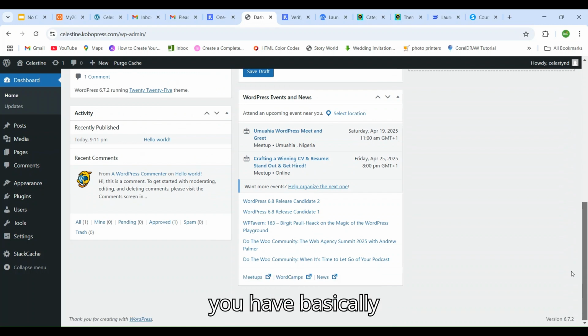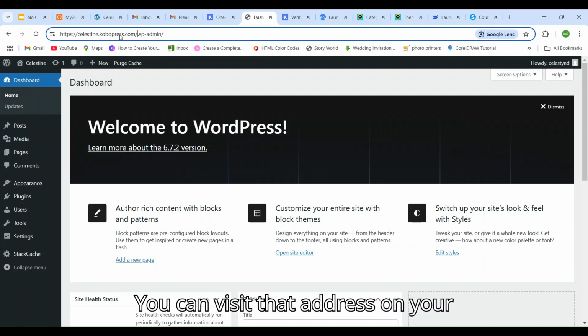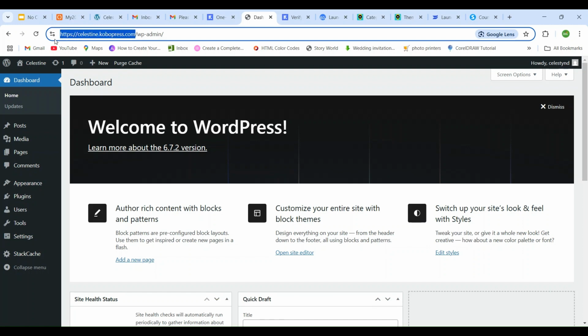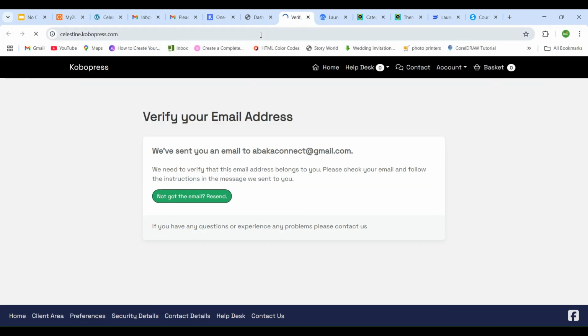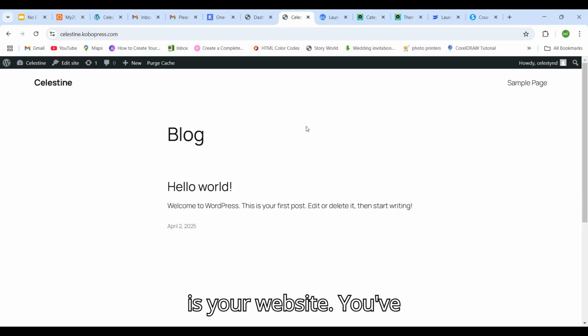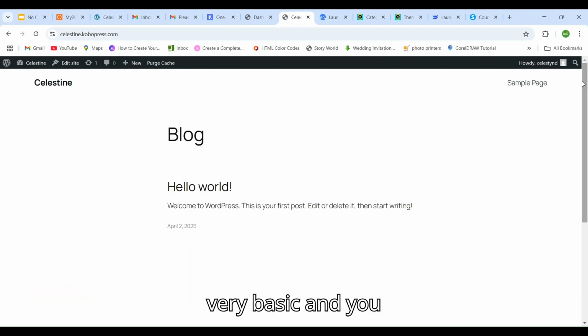So you have basically set up a WordPress website on a subdomain. This is the subdomain celestine.kobopress.com. So you can visit that address on your browser and see the website that you have created. If you enter that on the browser, it's going to take you to the site. This is your website. We've created a live website, but it's still very basic. And you can create pages and customize this website.